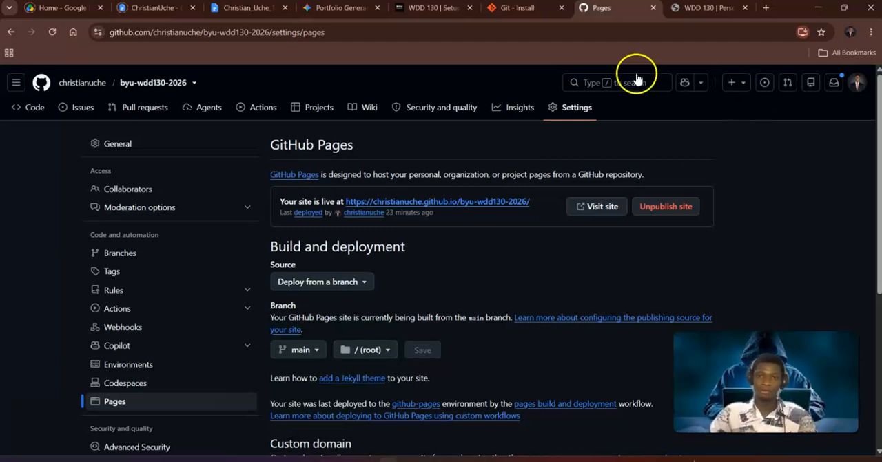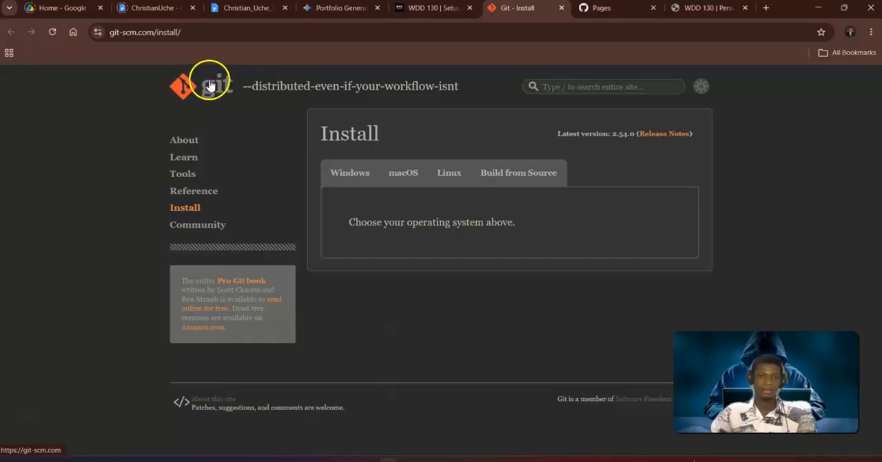So without the help of Git, I wouldn't be able to clone the repository with my VS Code. Okay, so I just want us to have that in mind. If you are trying to clone your repository and it is not working, it is because you don't have Git. So how do I know that I have Git?